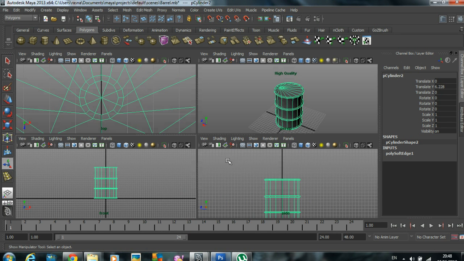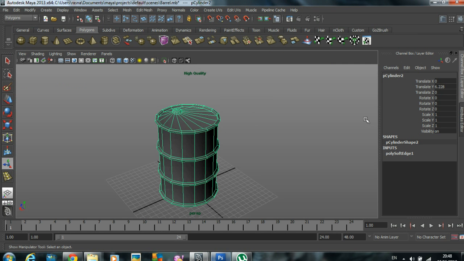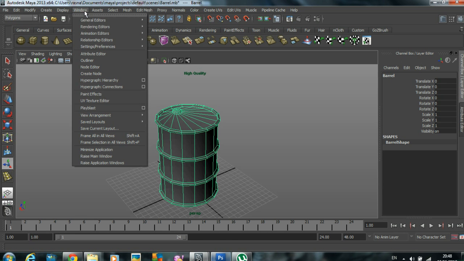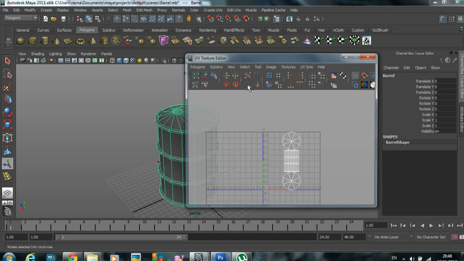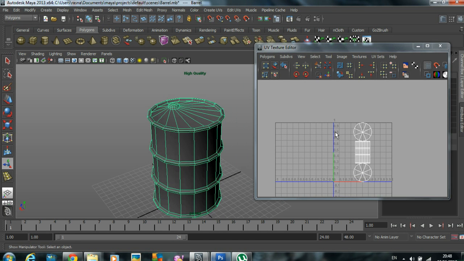Once this is done, the next step is unfolding it. So first delete the history, freeze the transformation so that everything is neutral. You can click here and change the name to barrel. Right, that's done. Now if you go to Windows, UV texture editor, you should get something like this.